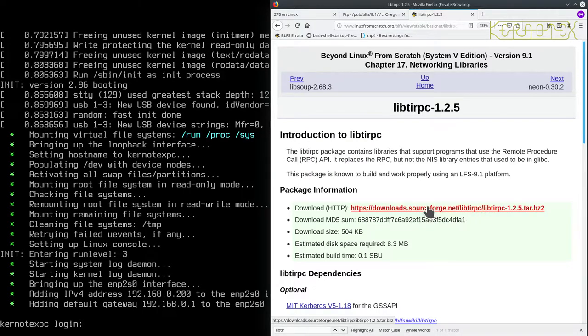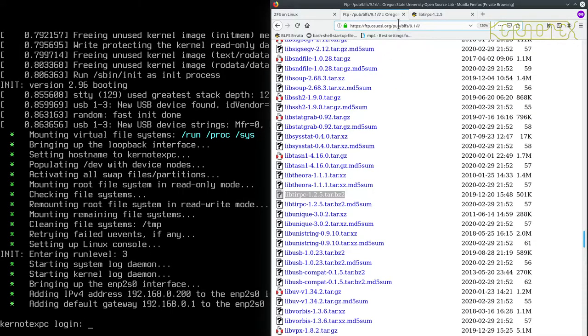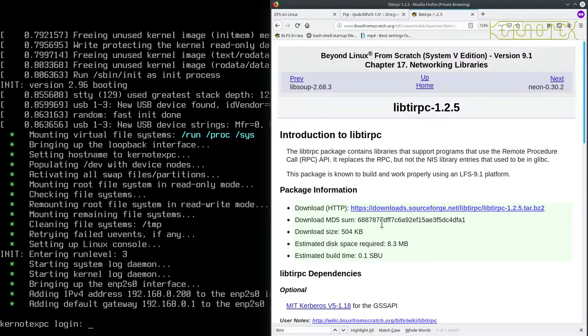So you can either, again, stick it on a USB stick and move it across onto your Linux from scratch machine, or alternatively, Oregon State University maintains a mirror of all the Linux from scratch and Beyond Linux from scratch libraries, so you could download it from there if you wish to. If you do that, I would be very careful about checking the MD5 sum just to ensure it's downloaded okay and that it's not been hacked or anything like that. Just make sure you are getting the genuine article.